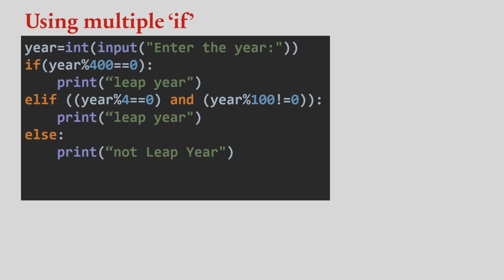The same program we can do by using multiple if statements. So here you can see the first if is having the condition whether year is divisible by 400 or not.